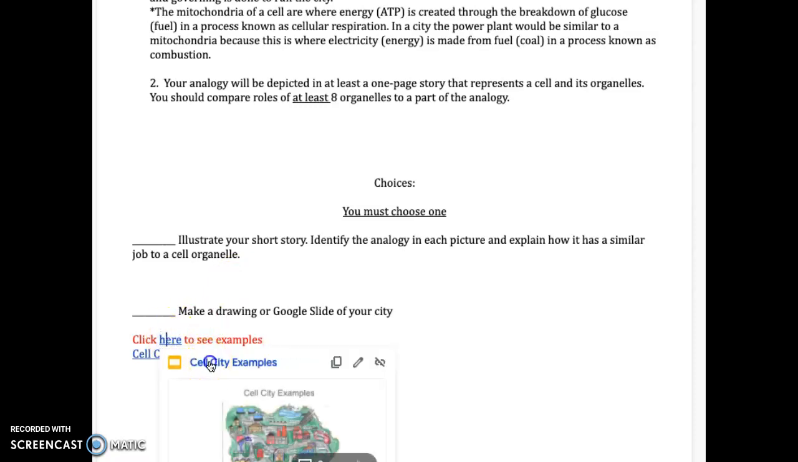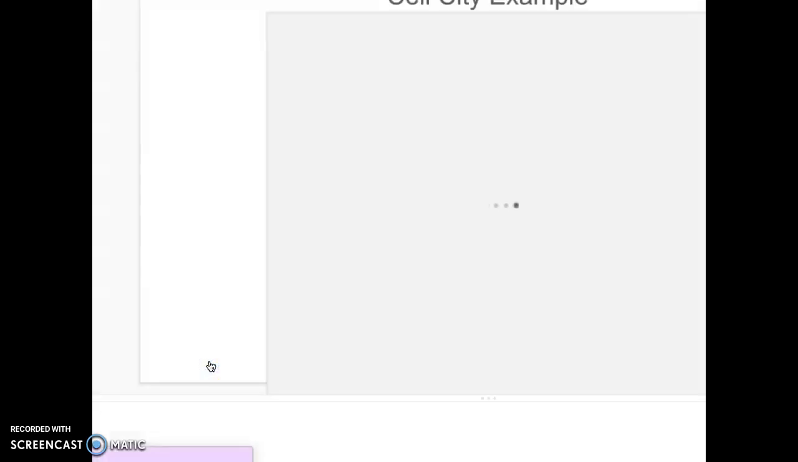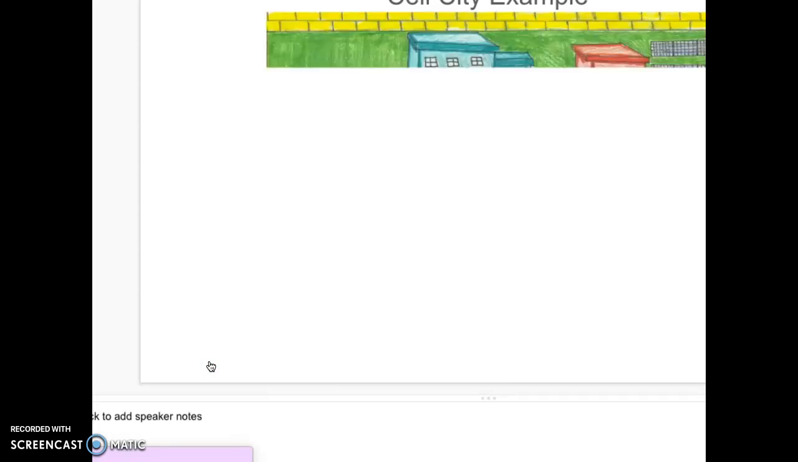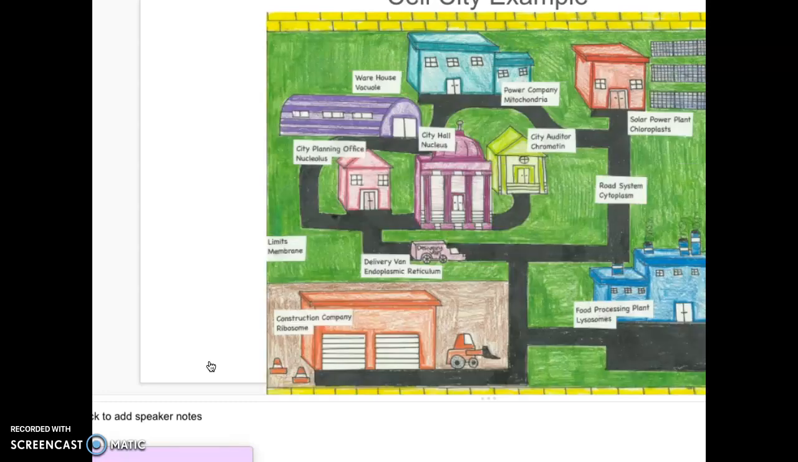So when I click here, this takes me to examples of the cell city. Remember, you are not doing a city, you have to do something else. So you can do something similar to this, but this is of a city. You can't pick a city. This shows you all of the different parts, and you can see it looks more like a city than it does a cell. That's the goal. But next to each part, it has what it's comparing it to. So the nucleus is like the city hall, and I have both of those here next to nucleus.